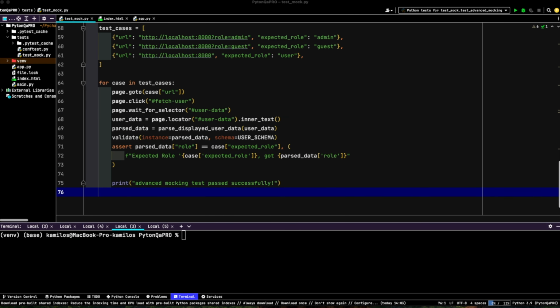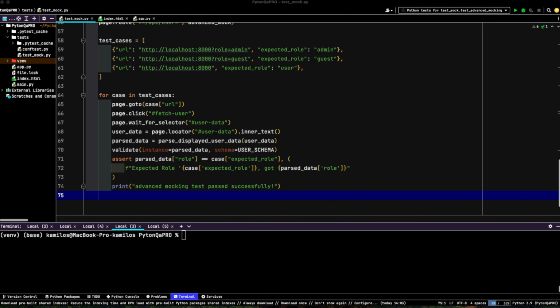Here is the full test function. It sets up the mock, navigates the application, clicks buttons and validates the responses for each role. Each test case verifies that the mocked response matches the expected role. For example, for role equals admin, the app should display admin user. Now that everything is set up, it's time to run the tests and verify that our API mocking setup works as expected. Afterward, we'll wrap up with a quick summary of what we've achieved.